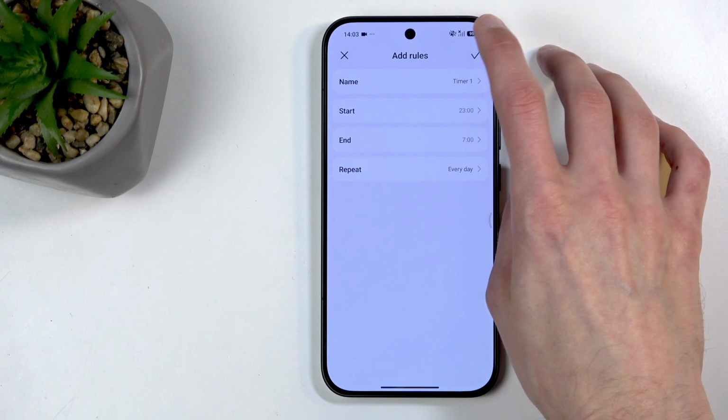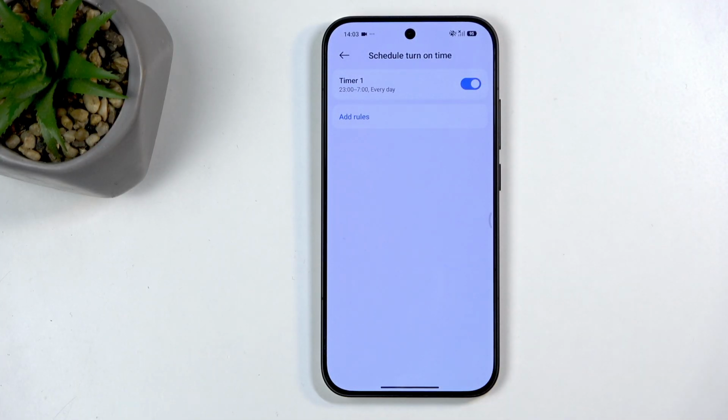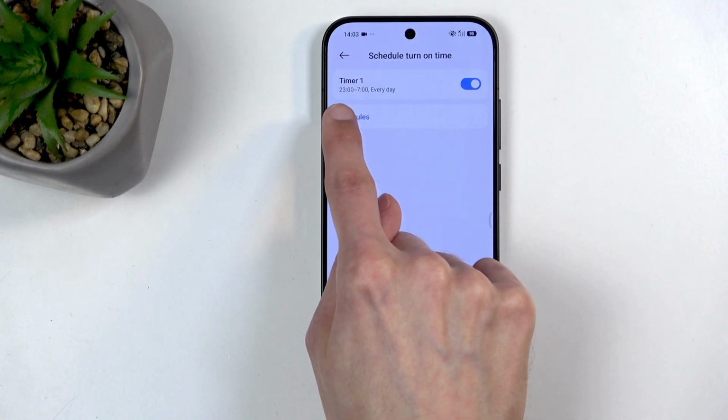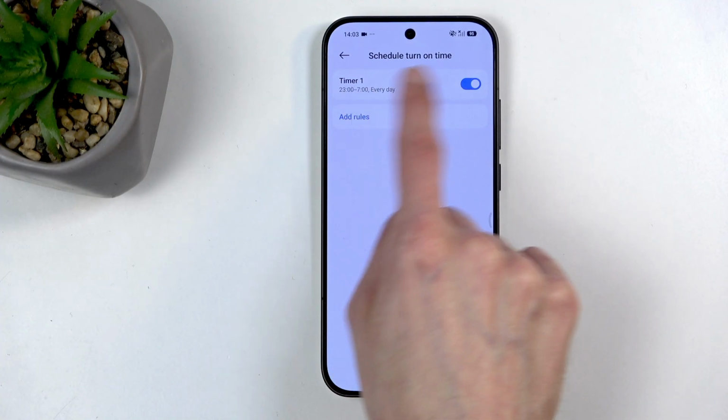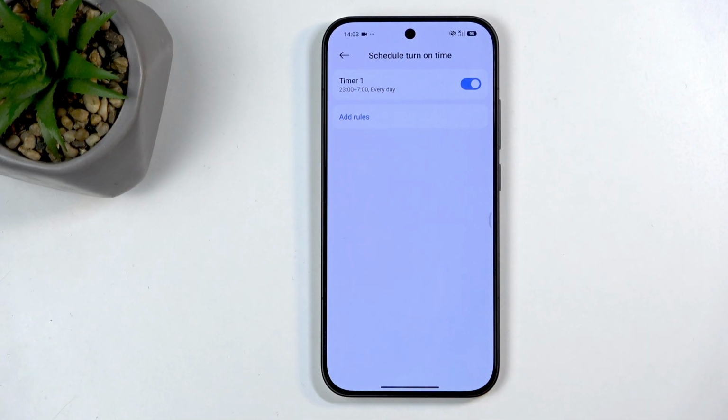When you create one, it automatically will become enabled right here. But as you can see, this one starts at 11 p.m. So we're not there yet. But once 11 rolls around, it will automatically turn it on.